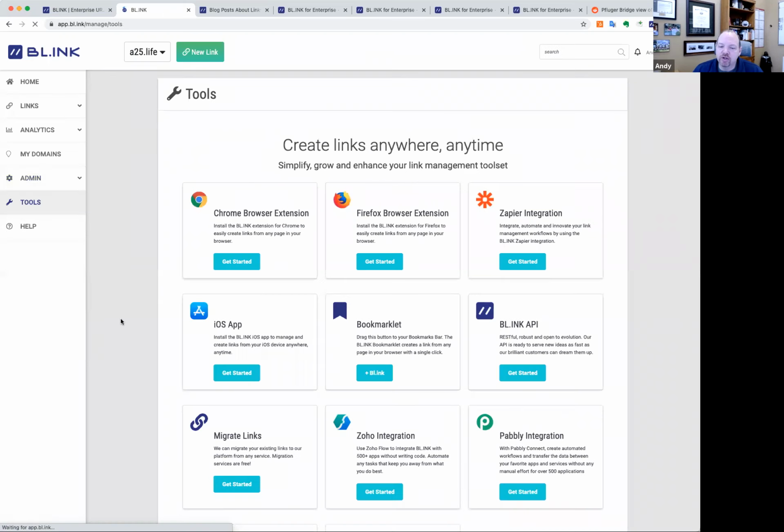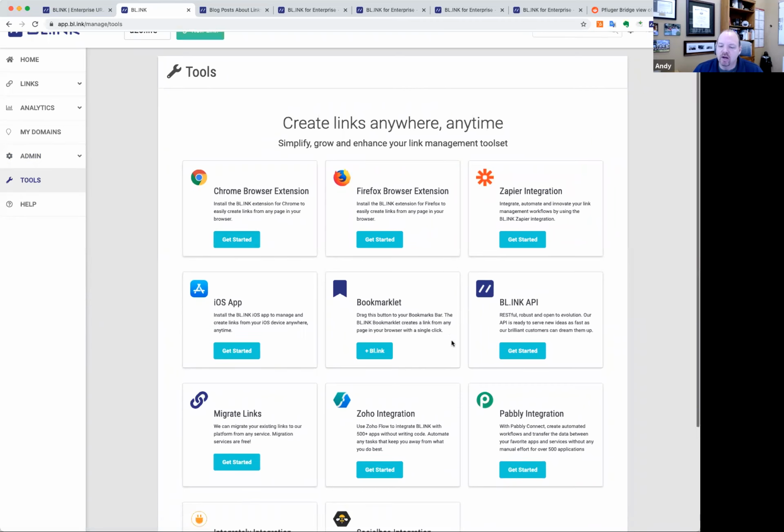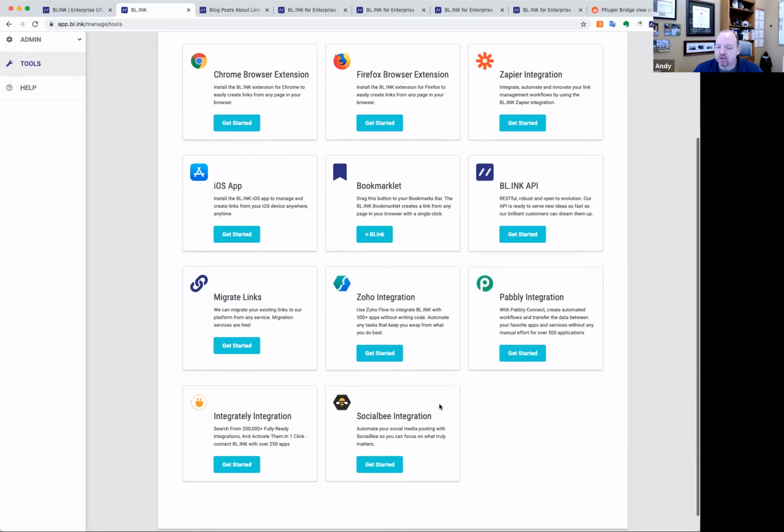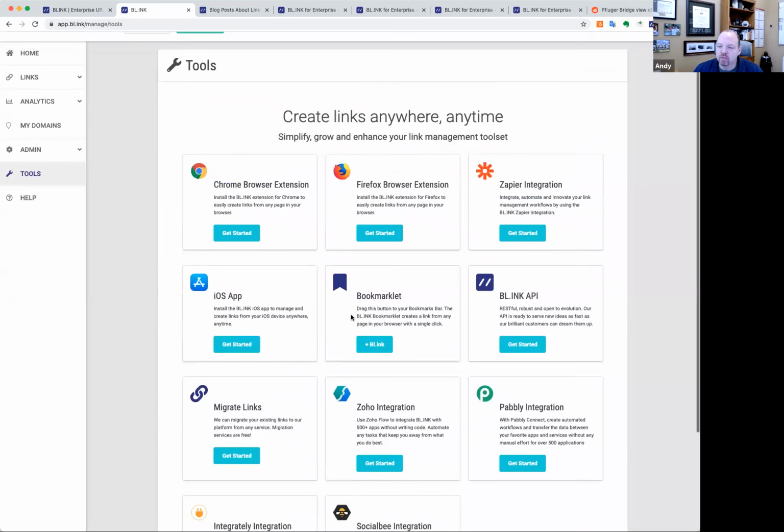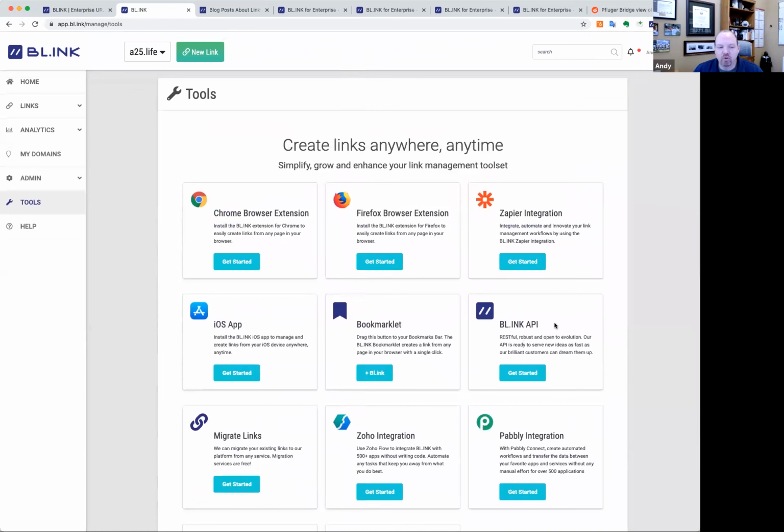Tools, we have quite a few integrations. You can do browser extensions, integrate with Zapier, or if you want to get into something like Paply or SocialBee, Integrately. There's a lot of different ways to connect your account with BL.INK, including our own API, which is incredibly robust, used by lots of people around the world every day, millions and millions of requests, to do everything from adding domains to your account to creating links, pulling analytics, and updating information. It's incredibly robust. We encourage you to look at that and use it frequently.